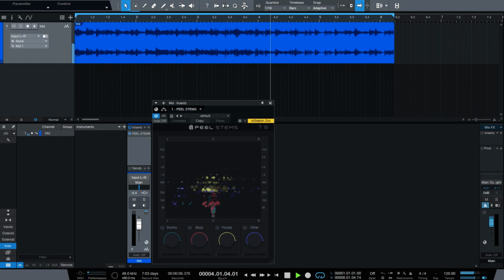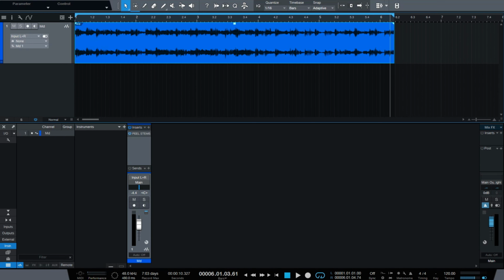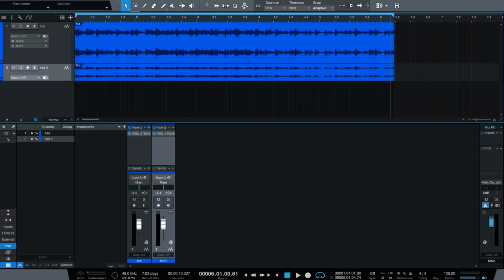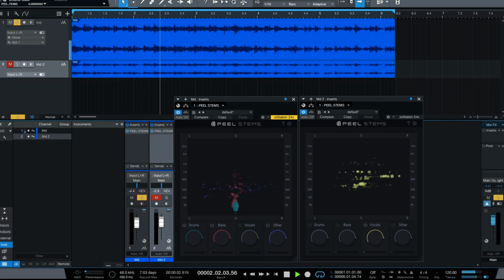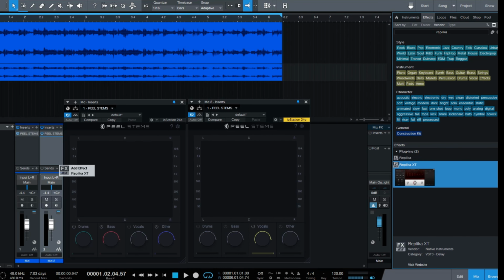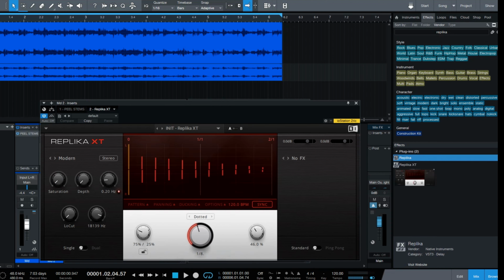Duplicate this stereo track. The newly created track will also include the Peel Stems. Mute the vocals on the first Peel Stems interface and solo the vocals on the second. The first track will now play just the instrumental section, while the second track will contain only the vocals. Now, I'll grab the Replica XT delay and apply it to the second track with the vocals.